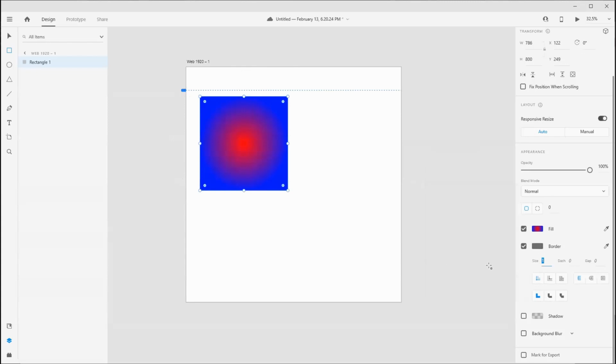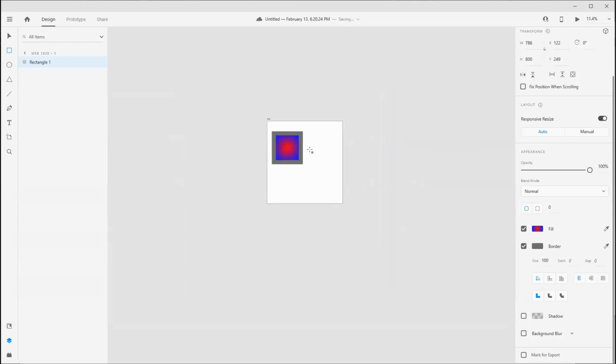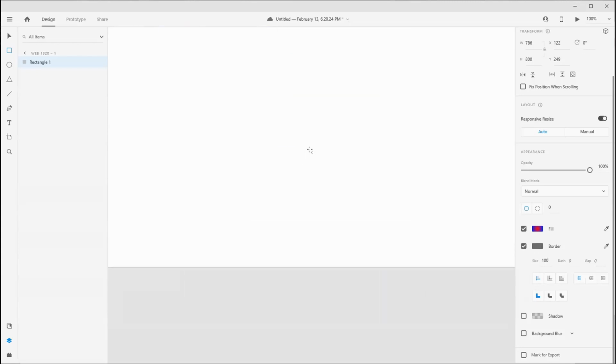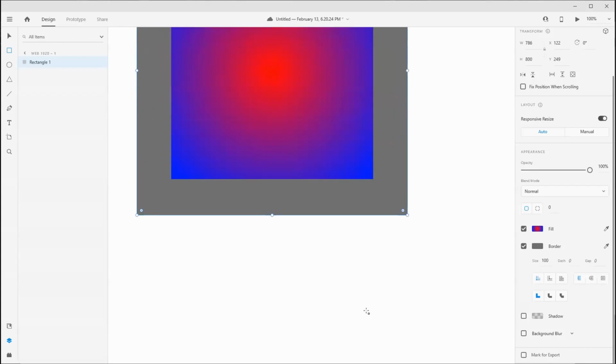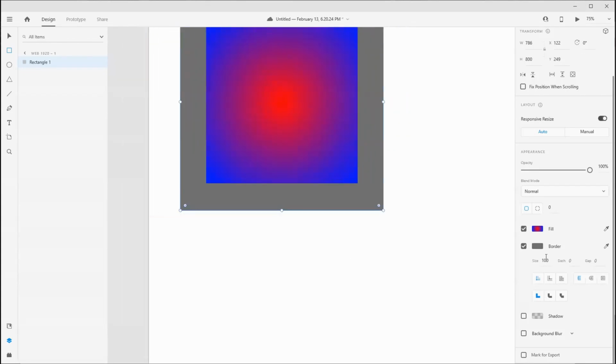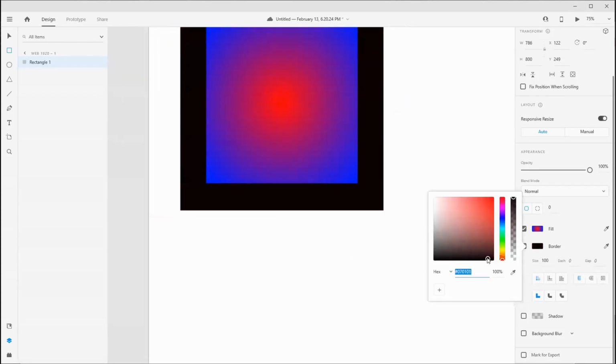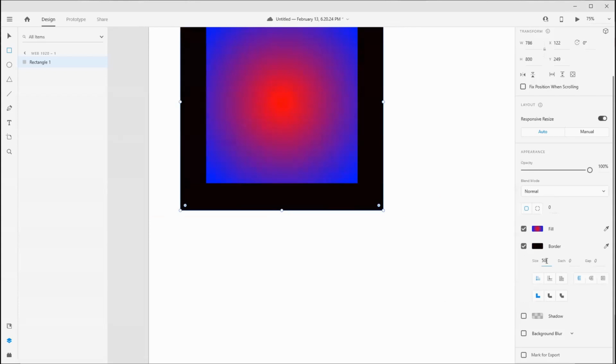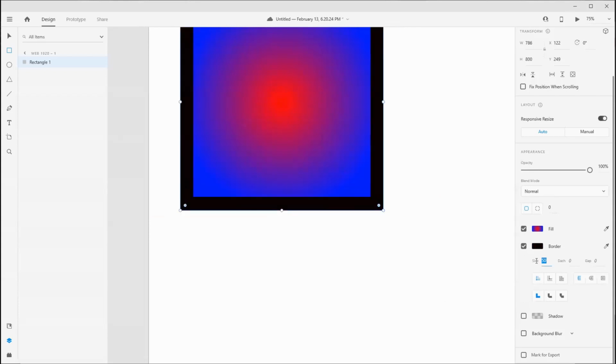Border, this is the line. It's hard to see, but now it's easier to see. My mouse was a bit off, so give me a sec. Yes, you can see here, this is the border, which is just the outline of the shape. You can change the size with the size.